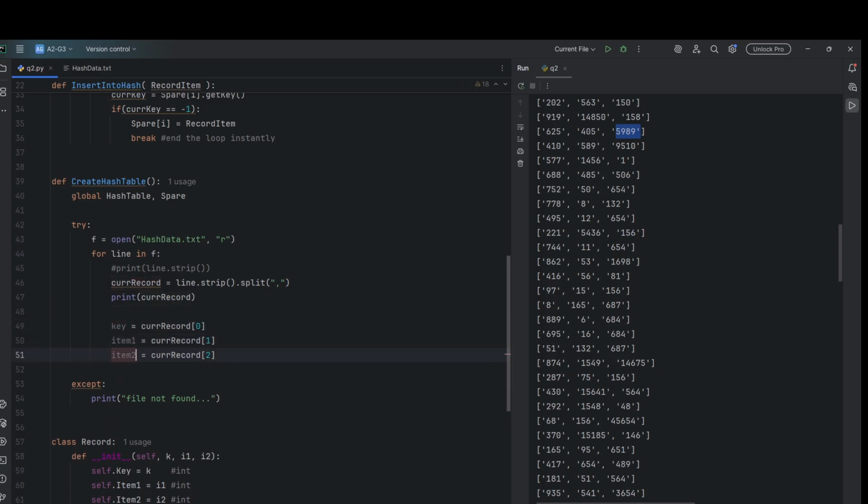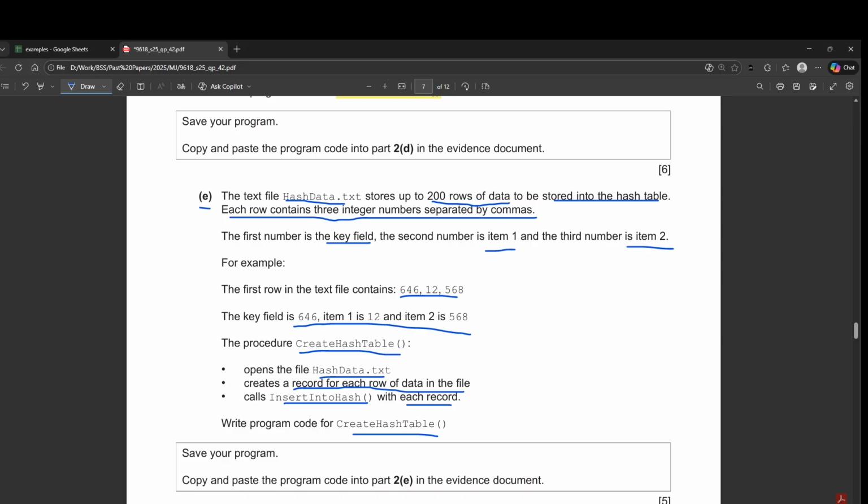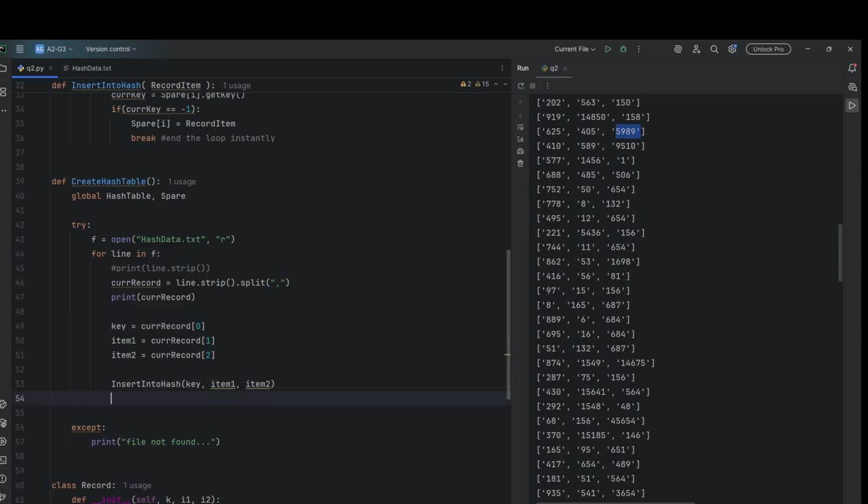Or you could have done it directly within the call of, what was the function called? Insert into hash. Okay, so we can do it now, insert into hash, and then we have to pass in the three values, so key, item 1, item 2, like this. Or we could have just done it directly in here. This is just an additional step to make the code simpler. Okay, and then we have to close the file, so it should be f.close like this.